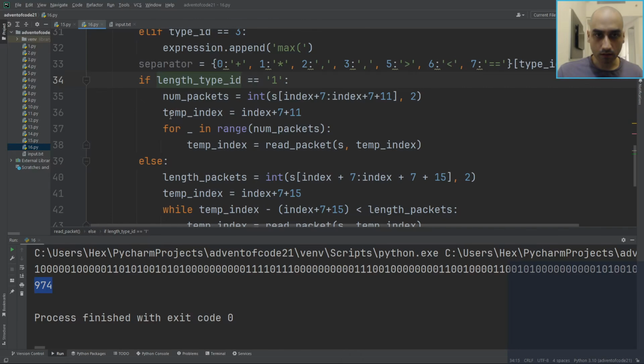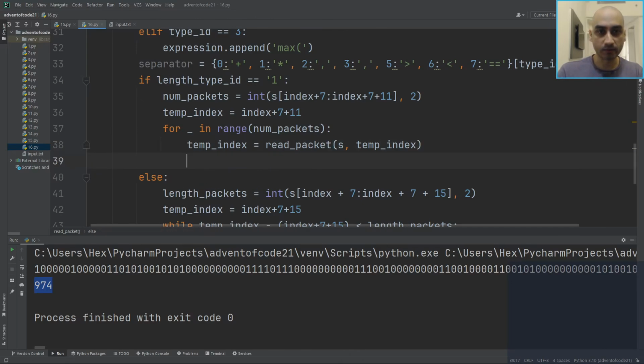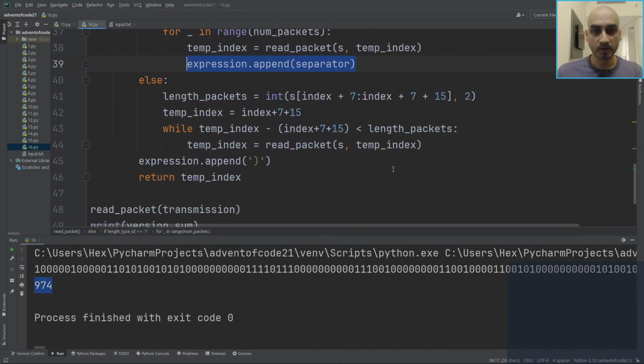So temp index equals read packet. That method pops the value onto the expression, and then we'll do expression.append separator. And then same down here.